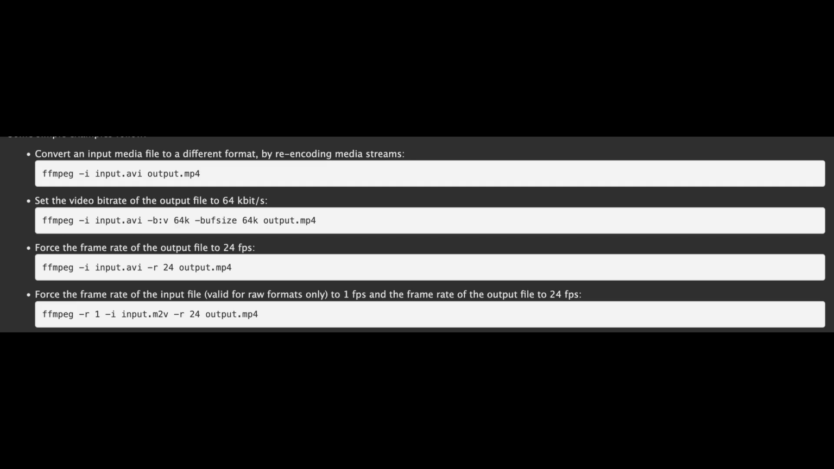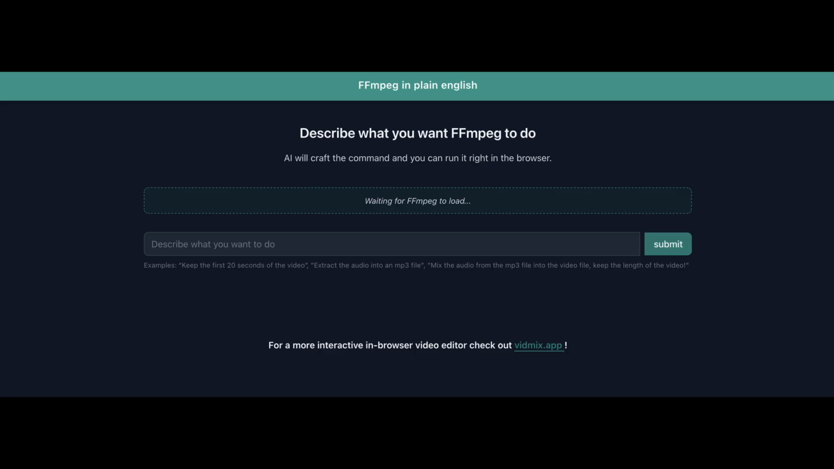For this, you can use FFmpeg in plain English. As the name suggests, you can explain the modifications you want to make and it outputs the command you can paste and run. In the background, a large language model takes the inputs and generates the FFmpeg command. This is a very simple app that can address a common problem.